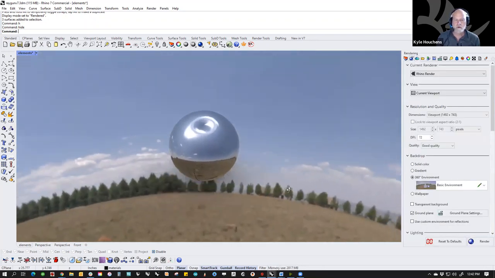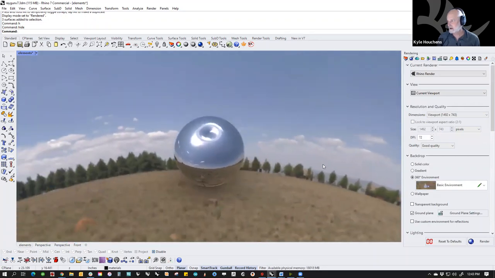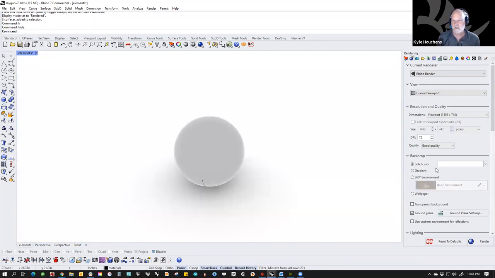The other thing that we want to keep an eye on is, do we want to see the environment? If we don't want to see the environment, most of the stuff that we do as product designers is studio shots, right? We want it to be in a scene and stuff like that. So we just click the solid color button and you can see that my reflections went away. And that's kind of a bummer.